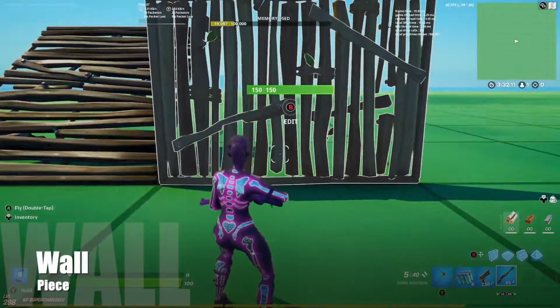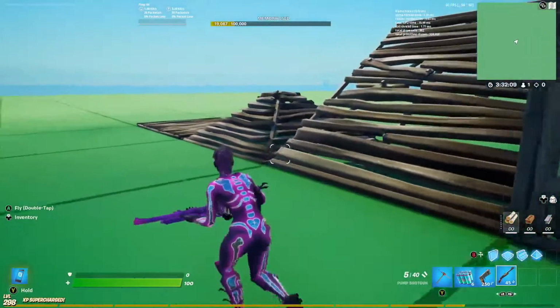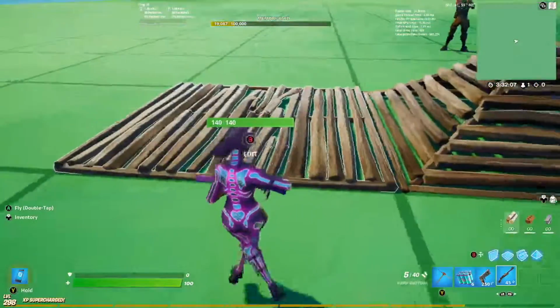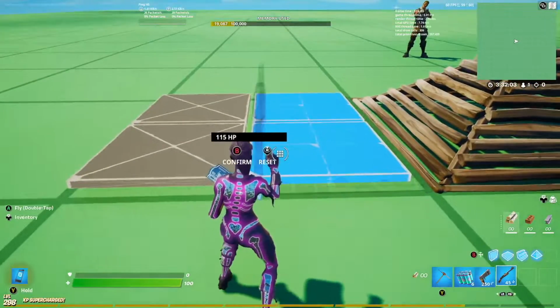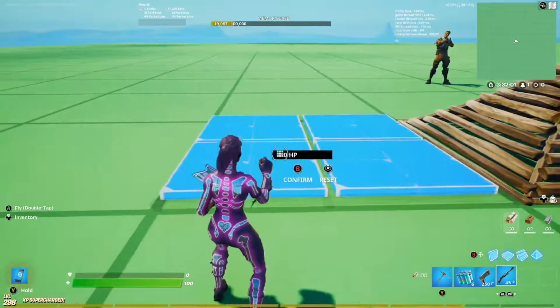Now each of these pieces has the ability to be edited. As you approach one, your build piece notices and asks if you want to edit that piece by highlighting an edit button. Playing on Xbox, my edit button is B.